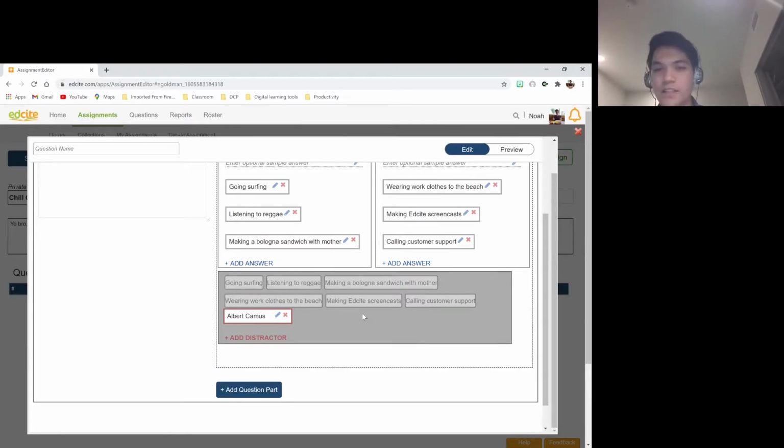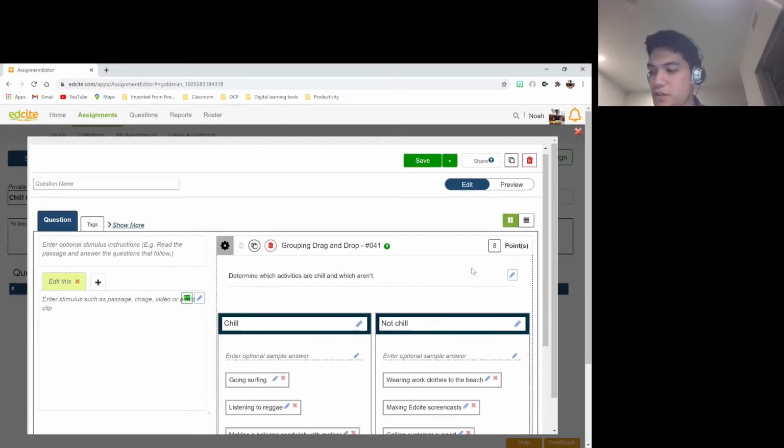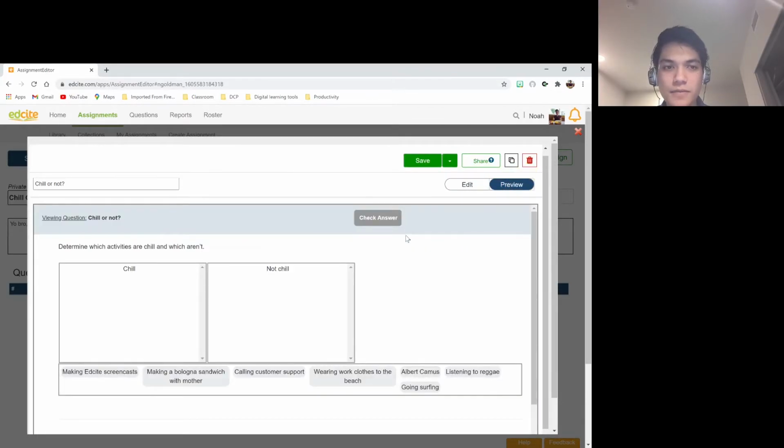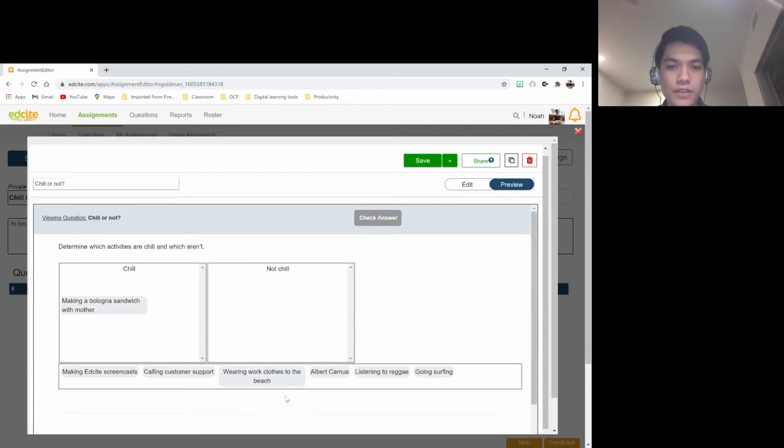So once we're done, it's good practice to preview the assignment from the student's perspective. Oh, and give the question a name, right? Save. And if you want to preview this from the student's perspective, you click on preview. And this will show you what it looks like from the student's side. So drag and drop.